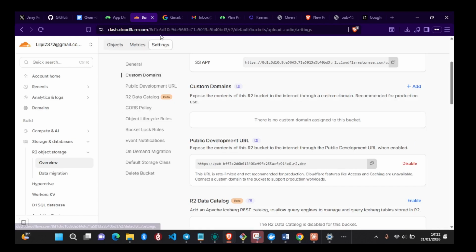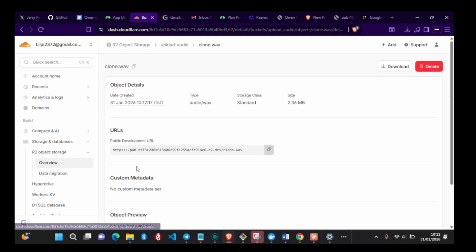Once you've allowed it, you come to the object, then you click on clone. Then you copy this URL, because this URL we are going to use to have access to that audio file. You can paste the URL here.